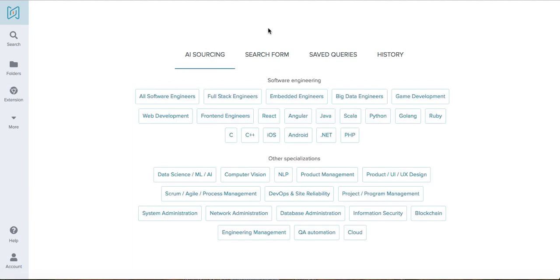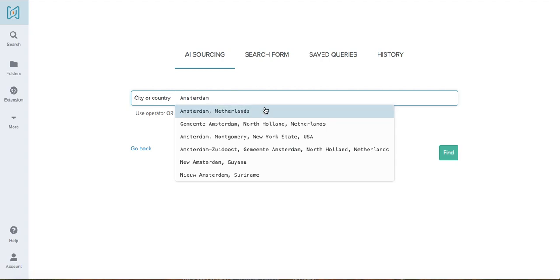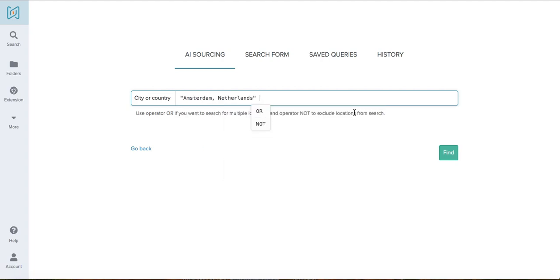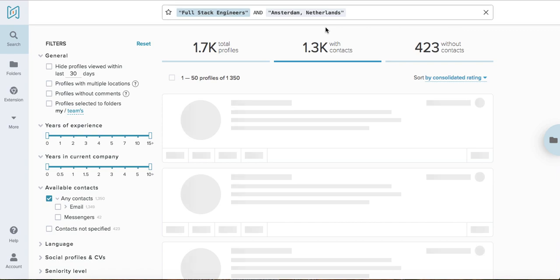Let's start with the AI sourcing first. Why don't we create, for example, a query for full stack engineers? And we will select location Amsterdam. You can use multiple locations as well using Boolean operator or excluding the ones you do not want using not. Let's run a search.